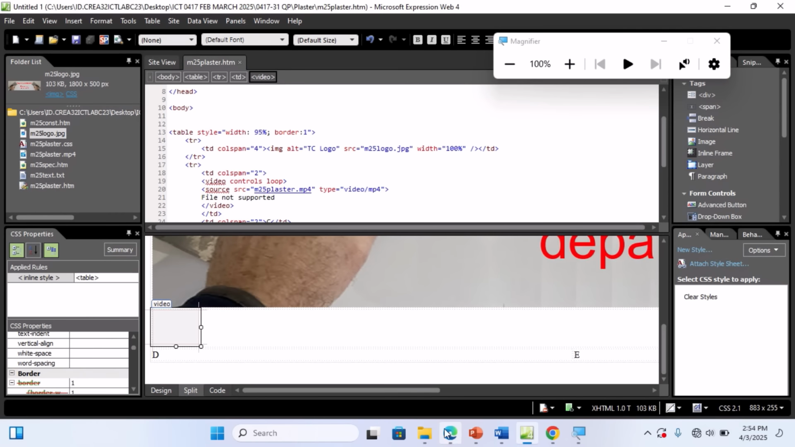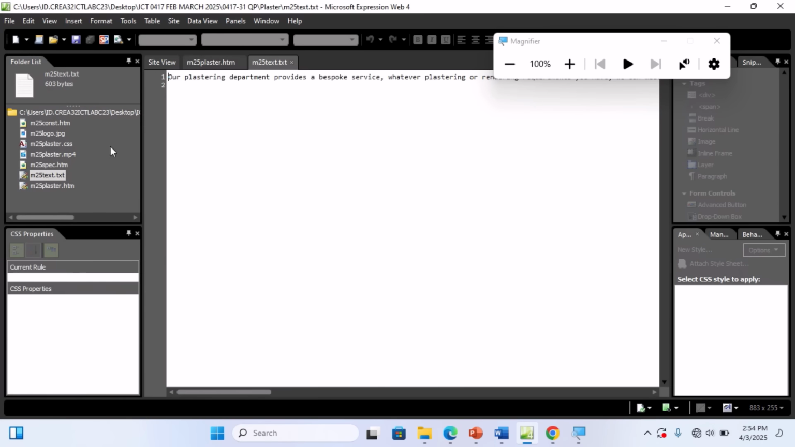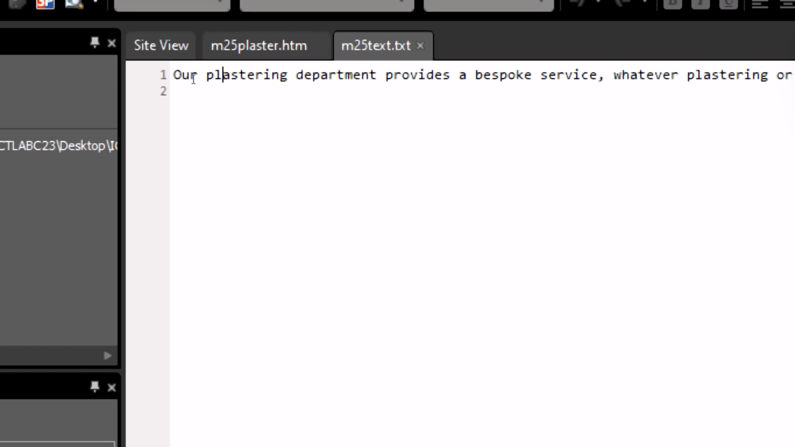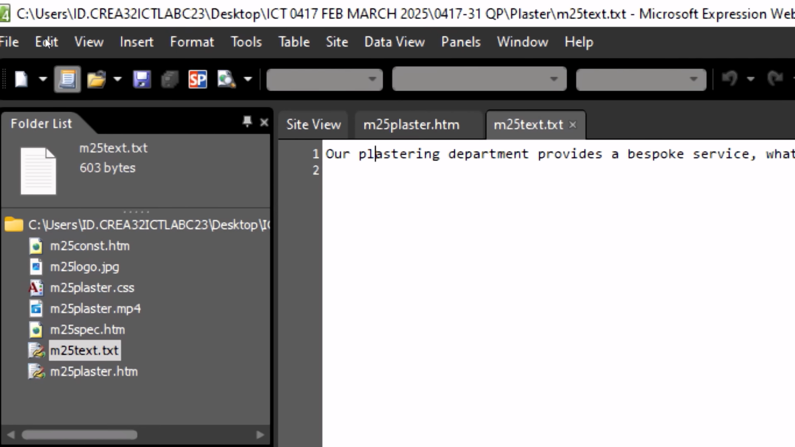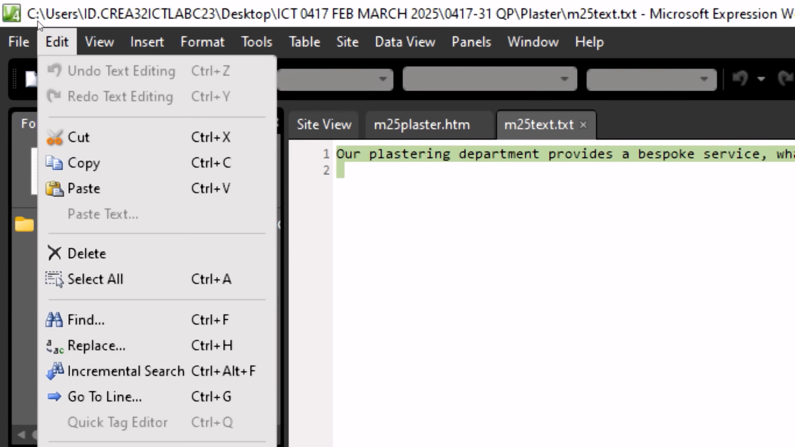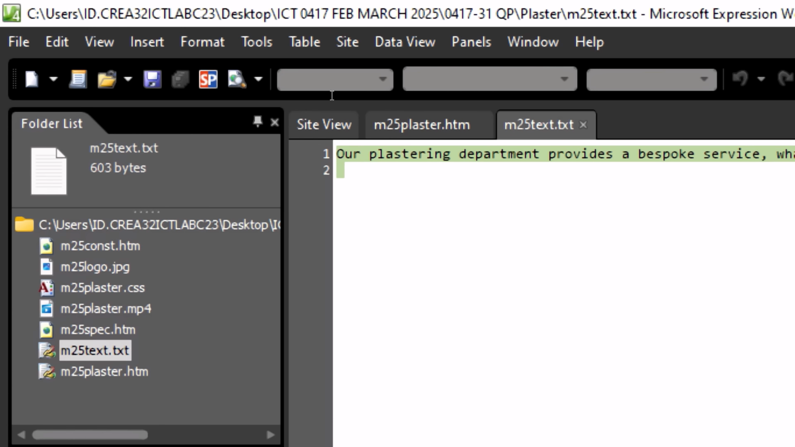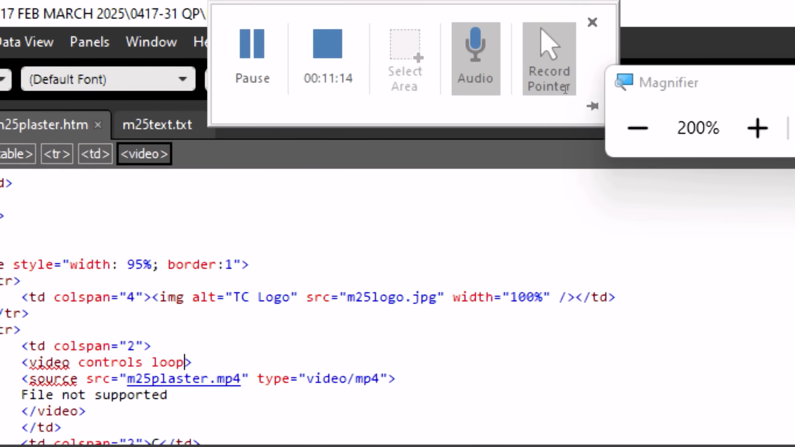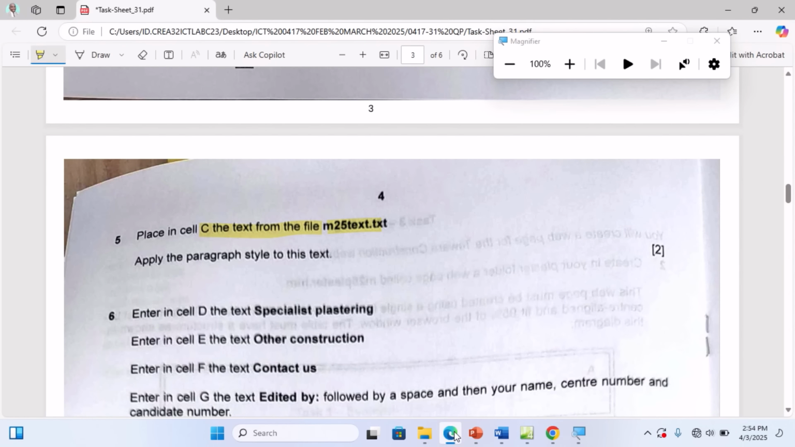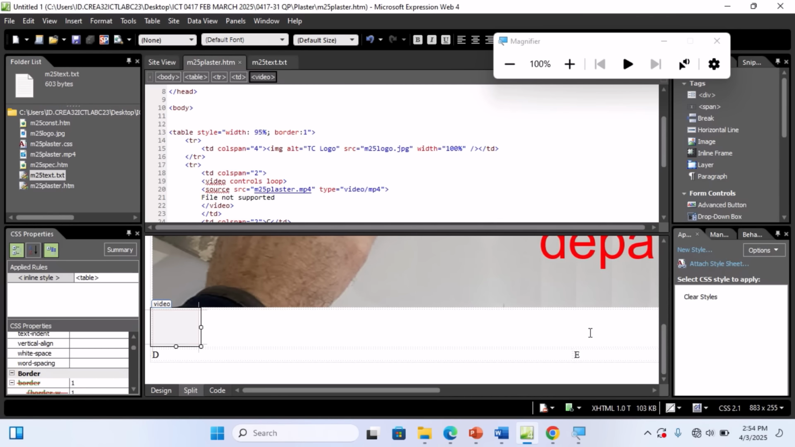m25text.txt. So what I'm going to do now is click on this m25text. It opens up, so I have it displayed, you can see it. Then I will select all, just go to edit and select all, it is selected, go to edit again, copy. You can also use Control C to copy, then paste it where the instructions say, and that will be here in cell C. So I go to cell C and paste.